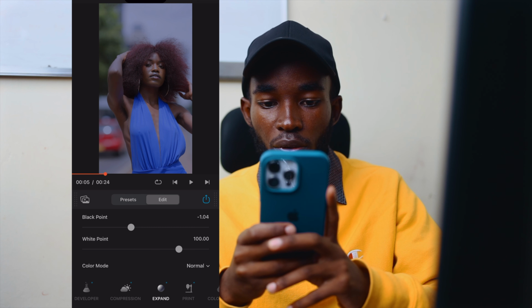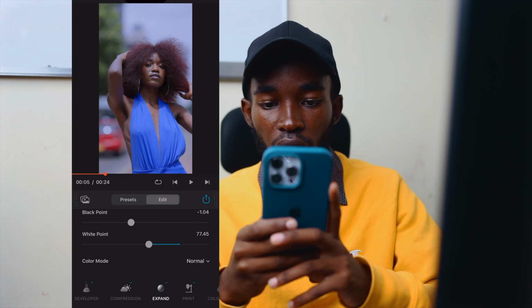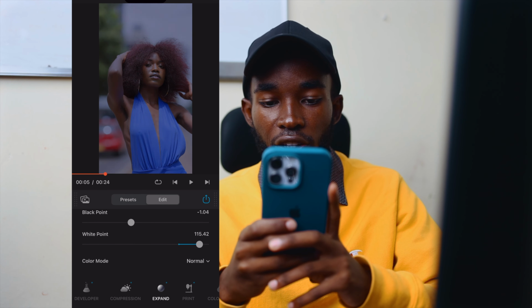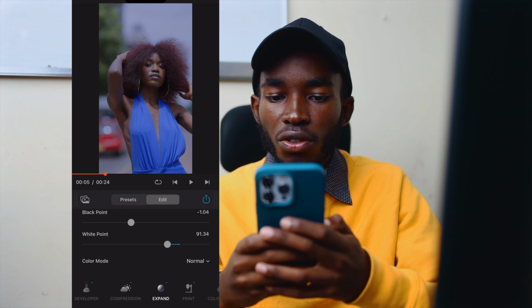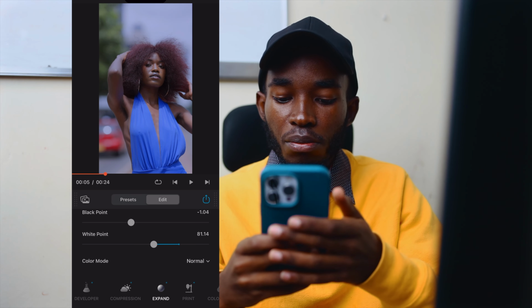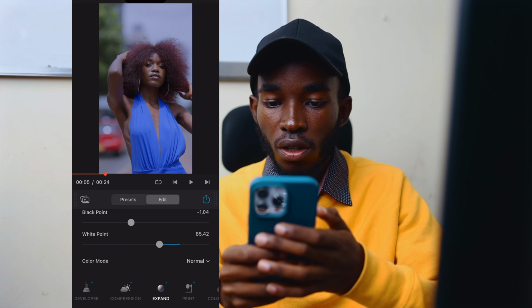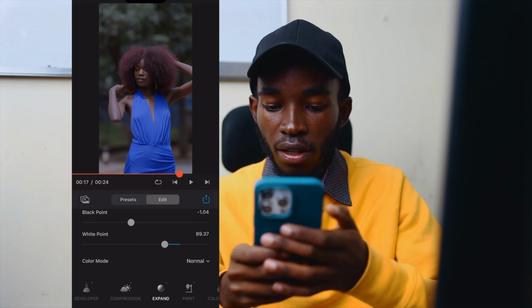You can drag the white point slider down or up. I've come to realize that dragging it down creates a very interesting contrast. The image just appears brighter, which is nice, especially if it was shot outside in the sun.